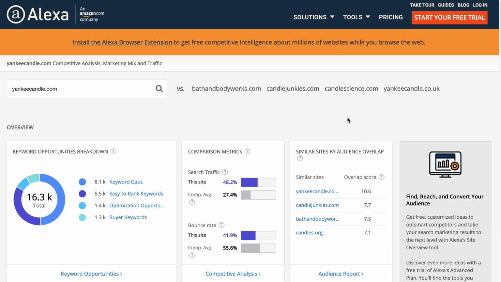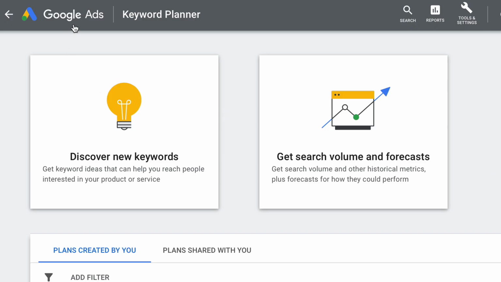So rinse and repeat before we move on to the next phase, which is to use the Google Keyword Planner tool. So create a free account if you don't have one. You'll have two options: to discover new keywords or get search volume and forecasts.